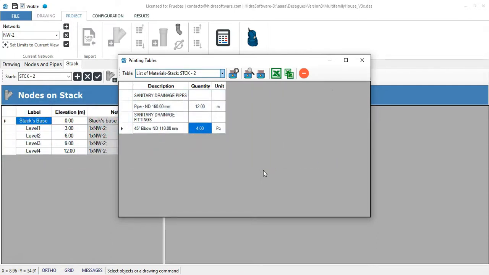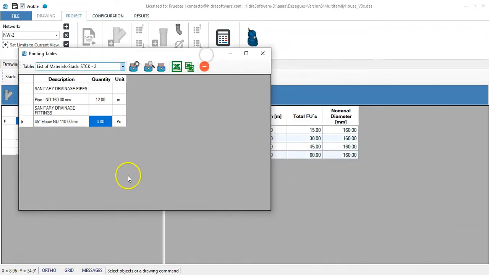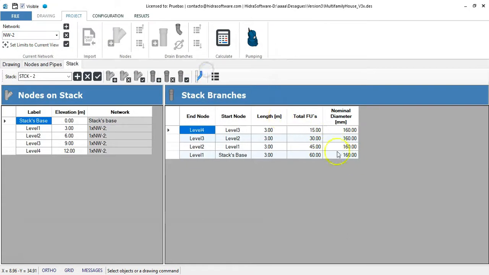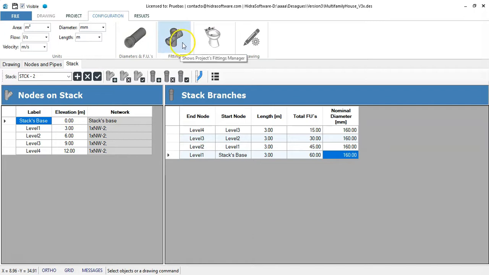In this case, the accounting has not been carried out properly because the project file does not include, in its fittings list, the Ys and caps of the necessary diameter, which, remember, we are setting at 160 mm. Let's see how we determine this. I go to Configuration and hit the button under Fittings.